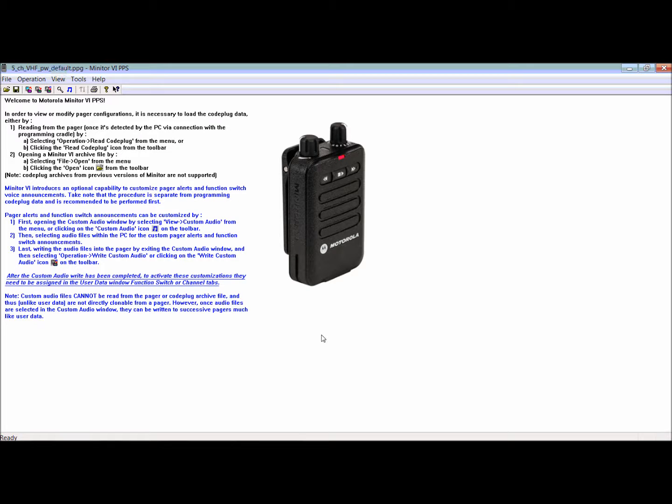The Minitor VI pager from Motorola allows you to customize the audio in the pager. You can customize the knob settings, the A, B, C, D knobs, for example, or you can customize the way the pager beeps at you when it gets alerted. To customize the audio, what you would want to do is read the pager.